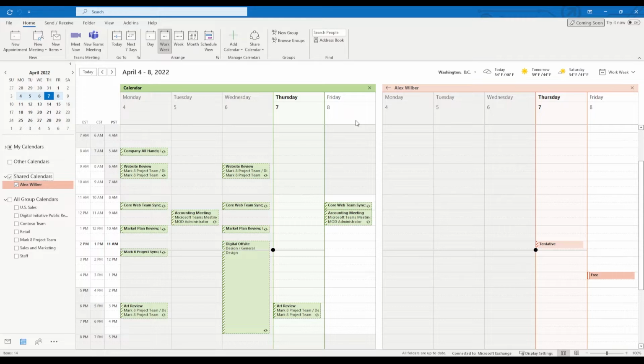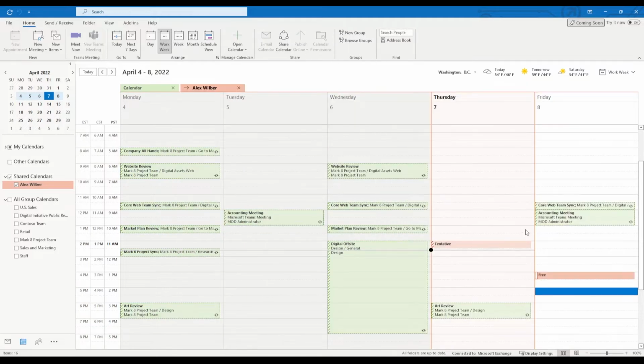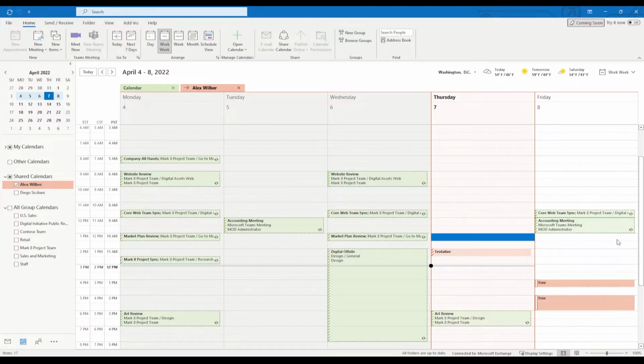Now, if you see that maybe this is a little confusing or hard to find a time slot, you can easily select this left arrow, which will give you an overlay mode, which is now both your calendars overlapping each other. So now let's find a time slot. Let's go ahead and find a time slot that works for both of us.